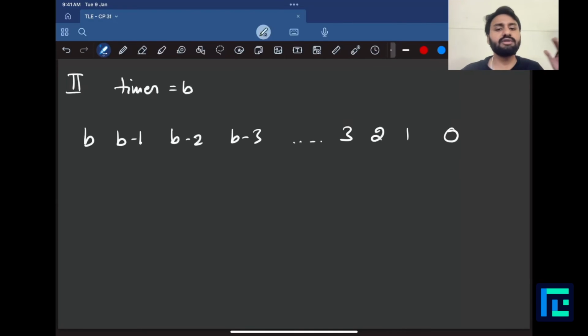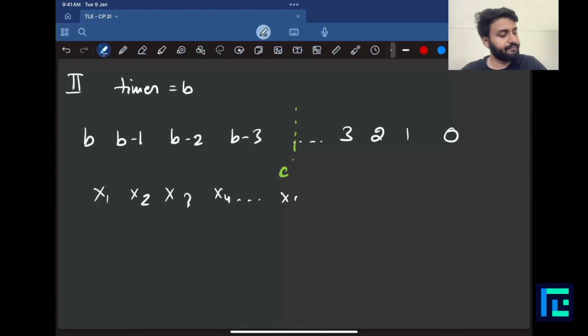Maybe I can choose a location here where I want to use a tool, somewhere like this. Let's just call this location C. In general terms, this is also what I'm taking in the problem. This is a boundary C where I can place myself, and when the timer reaches C, you want to use a tool. So you have these tools x1, x2, x3, x4, and so on till xn.